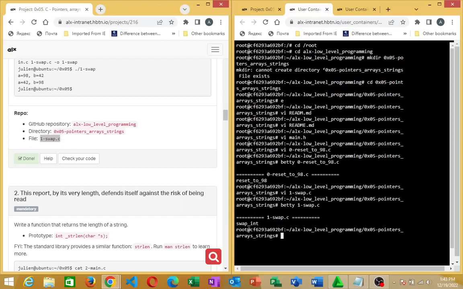So since that is correct, you can do your git add dot, press enter, then git commit. I'm not going to do this again because I've already pushed this to my remote repository. Git commit -m, your commit message, of course the name of the file. You press enter, then you do your git push. If you do that correctly, you press enter.